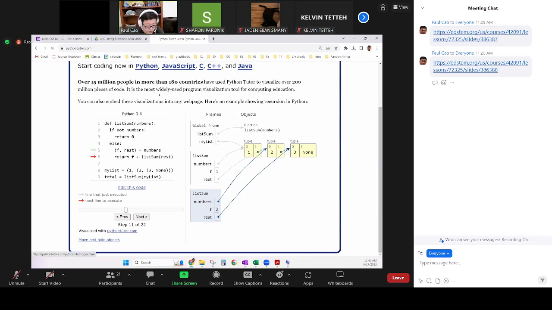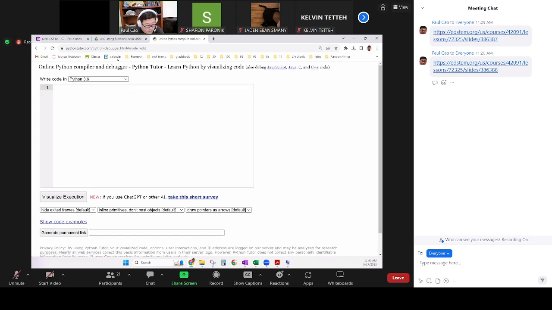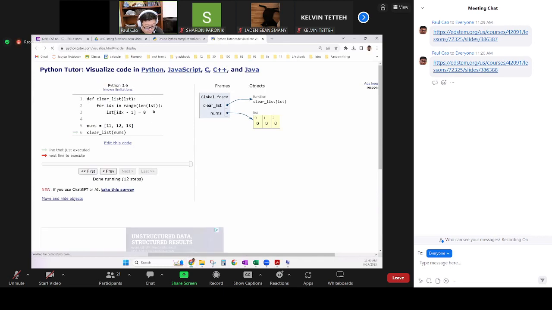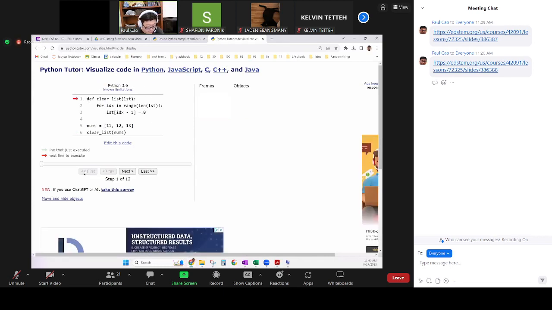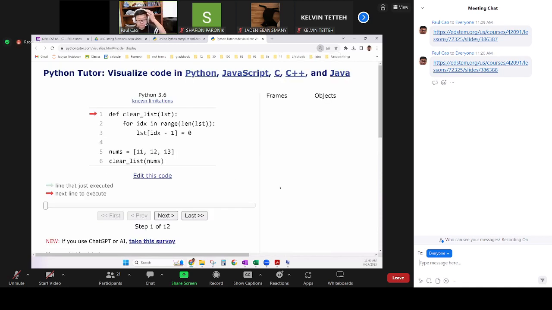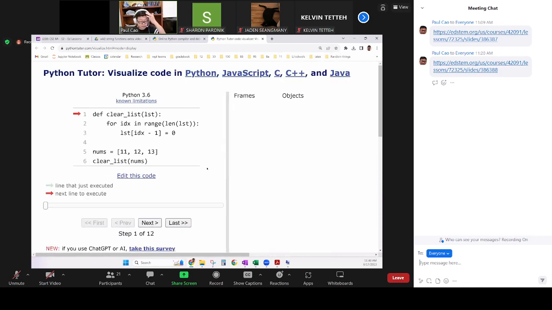What you can do is you go here and then enter the Python code. I think I already entered it, and here's the link. So this is the code. And it will help you to run the code step by step. Okay, but let's do it. So this is the first line.